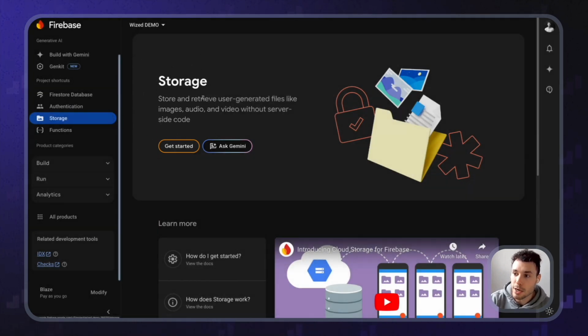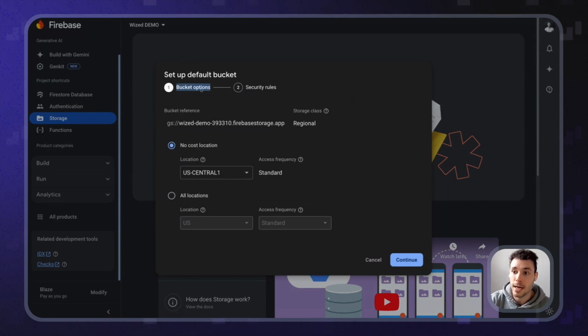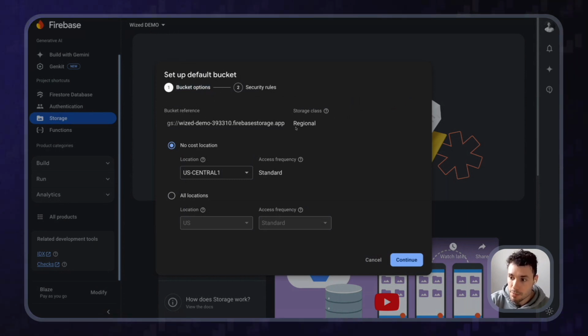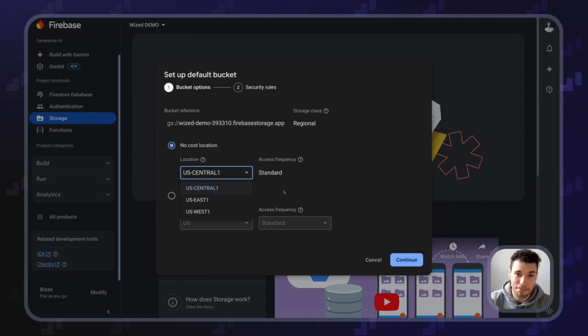So in my case, I get this: store and retrieve user-generated files like images, audio, and video without server-side code. Get started. So let's do that. Now, first of all, I've got to decide the bucket options, which means I need to decide where I want to store the files. There are different servers around the world. In my case, I can only decide from the US: central, east, and west. I don't care. Let's do central. No cost location.